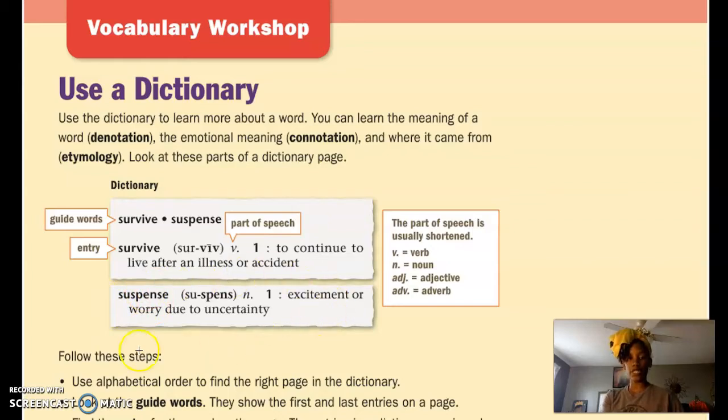Now, for the entry of suspense, we have the vocabulary word, we have the pronunciation, suspense, and then we have the part of speech. And the part of speech is what? It is a noun. Oh, forgive me, I forgot to mention, and then we have our definition. The definition for survive is to continue to live after an illness or an accident. And the definition for suspense is excitement or worry due to uncertainty.